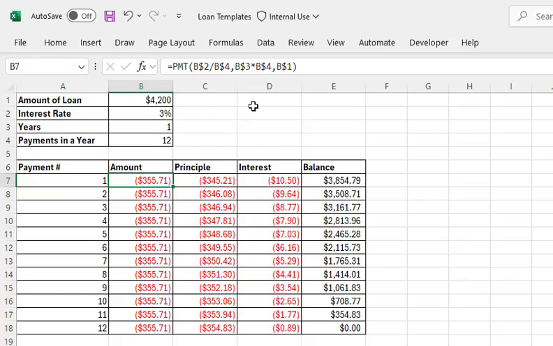Those all have $ signs in them because I'm using those strict amounts and rates. Now, if I had a list where it was going to change every month, like it was variable, that's different. Then I would get rid of the $ sign. I'd have to have a column where I'm pulling that rate from, but we're not doing that here. Quick, easy loan amortization here.